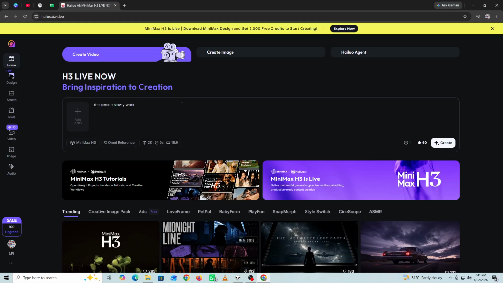After writing your prompt, review it carefully. Try to focus mainly on motion and camera movement rather than completely changing the original image. Now start the generation process and wait for Hailuo AI to create your video.